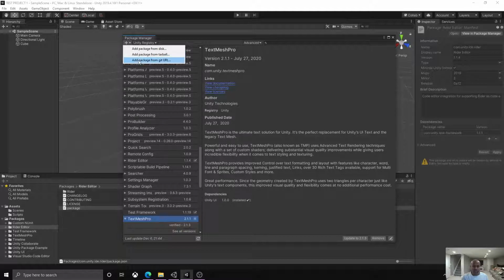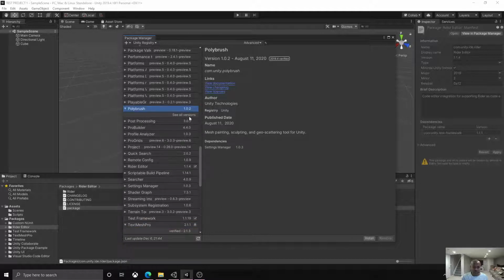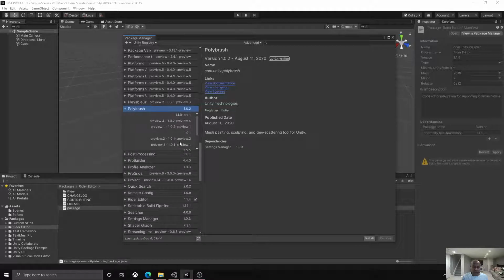Git URL: you can install packages from a Git site. Those are not controlled by Unity, so there are some limitations, but you can add packages from GitHub or Git. You just have to give the URL there. We'll talk through that in the deeper sessions. That's all about packages. You can expand the versions of any of these packages, install a particular version, and start using it.